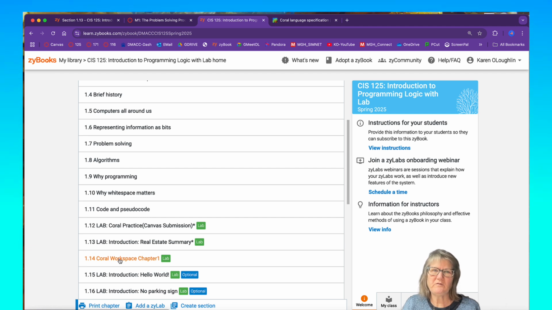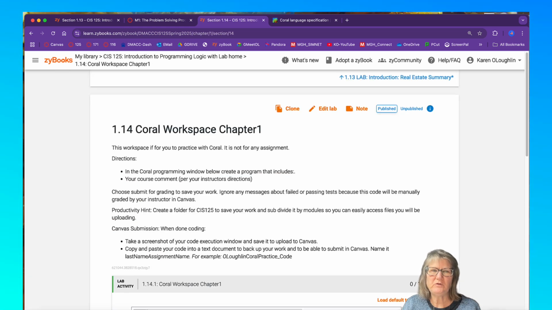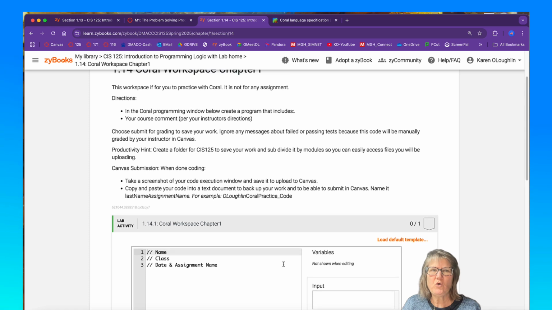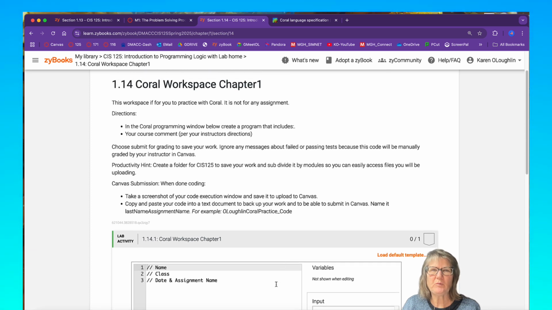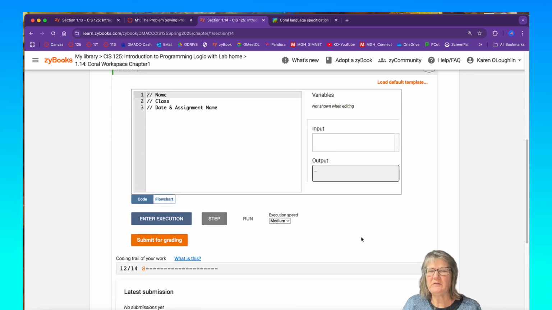When you work in this environment, it's best to start Coral in zyBooks. The reason for that is when you work in this space, your work is going to be saved. Coral does have an online simulator, but it won't save your work. So in this workspace, we are going to be working in an environment that looks like this. You will have a coding window, you'll have an input panel, and you will have an output panel. And we are going to model our area of a rectangle program here.